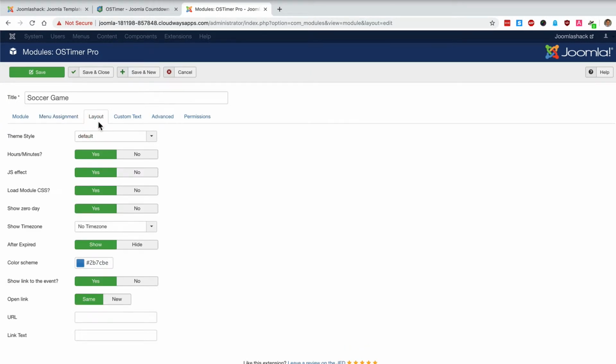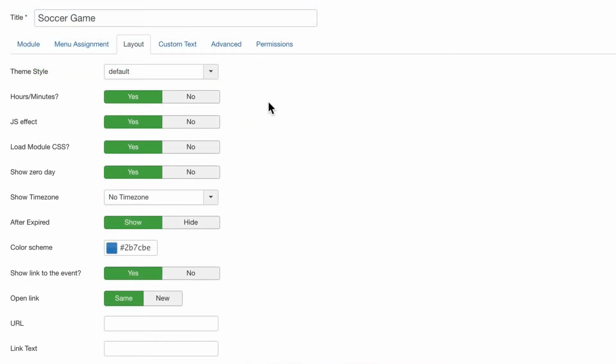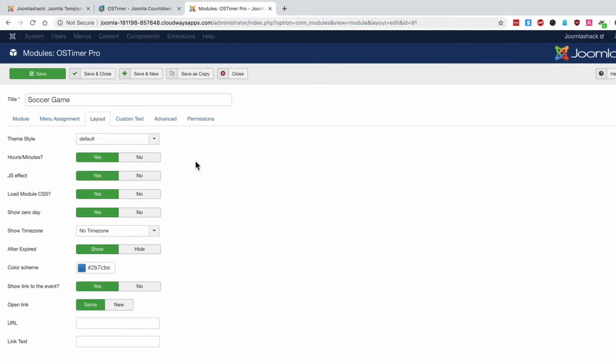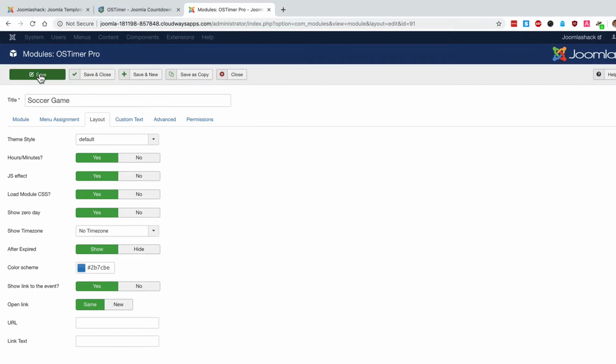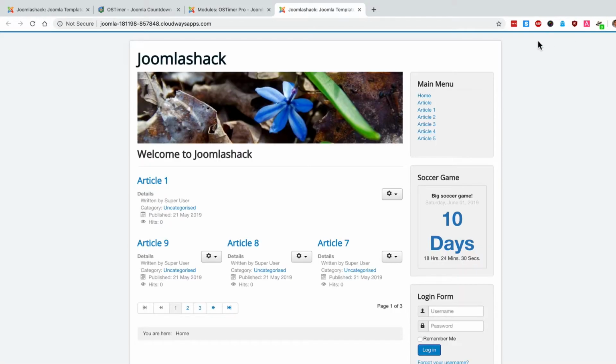And the layout tab is interesting. This layout tab has all sorts of options for controlling the look and the feel of your countdown. I'm not going to change them for now, but I might come back again in a minute once we see what our module looks like on the front of the site. So I'm going to click on Save to make sure that my new module is saved. And if I go to the front of the site, on the right-hand side, I can see that I have an active countdown in action there.